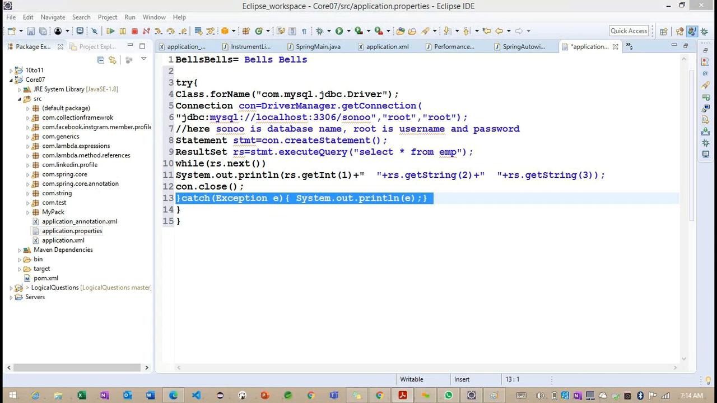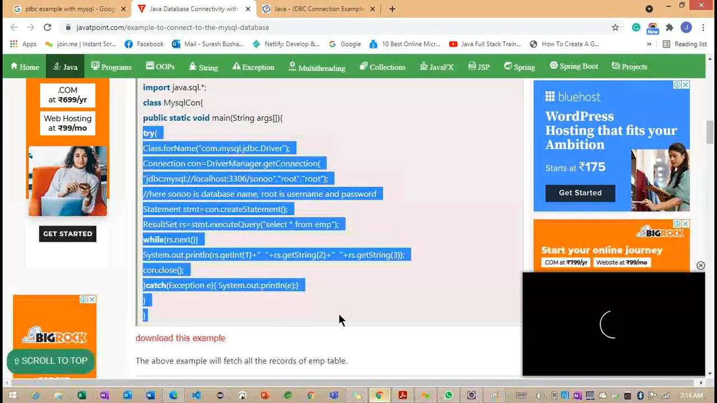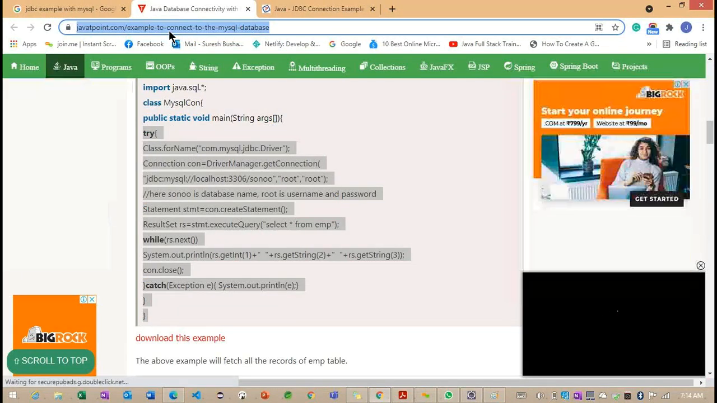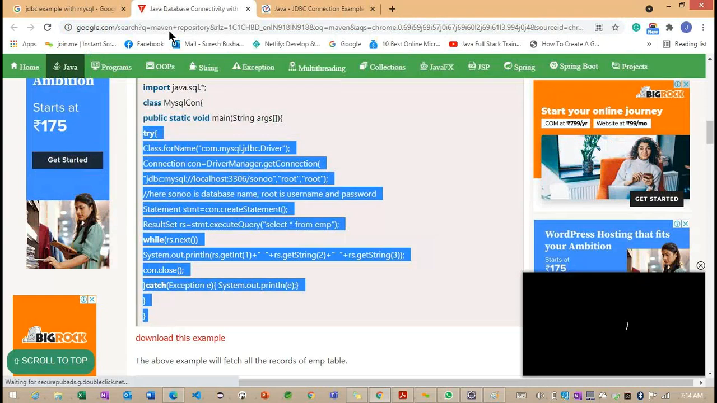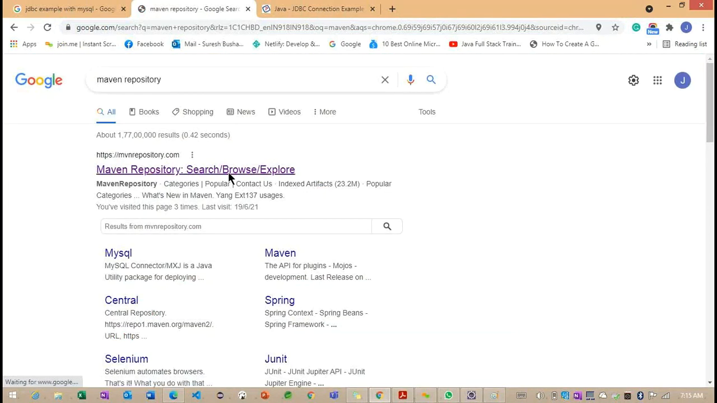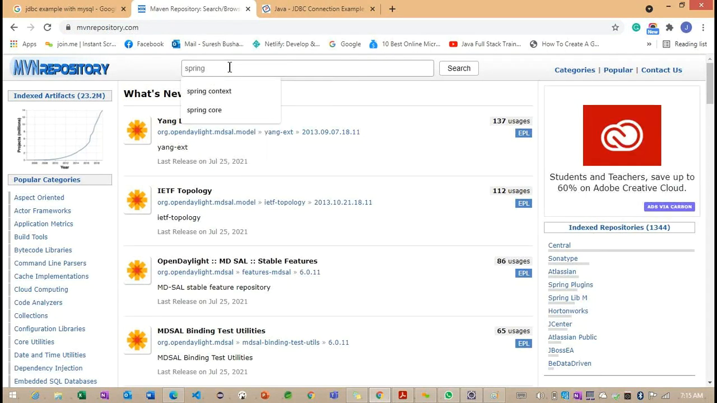Whenever we work with Spring JDBC templates, Spring internally comes with different exception classes. To understand the exception classes, first we need to add the jar information. So now I'm working on the Maven repository, and inside it we need to add Spring JDBC.